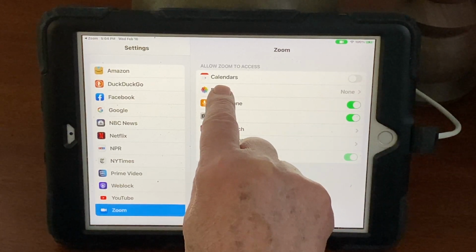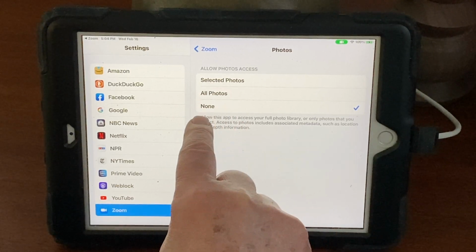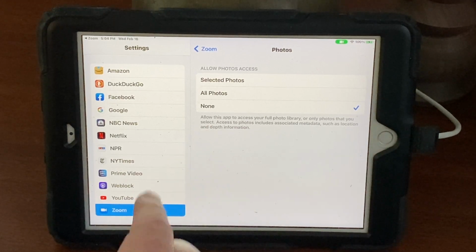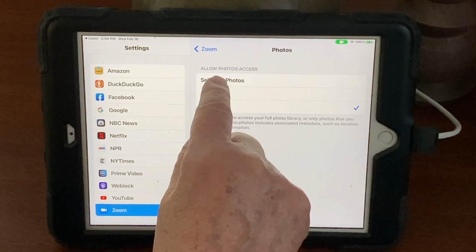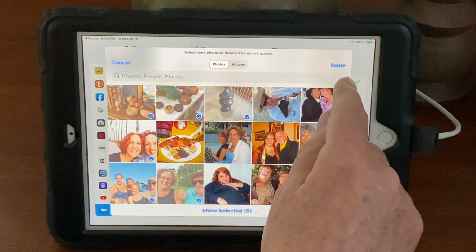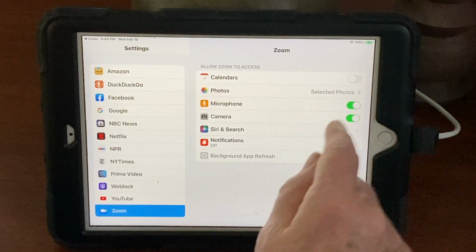photos. There are 3 choices: selected photos, all photos, and none. And right now it's set to none. I don't want to set it to all photos on this iPad because it doesn't have enough memory. So I'm going to set it to selected photos. And these are the photos that I had selected the other day. So I'm going to say done. And now a Zoom screen share can access those selected photos.